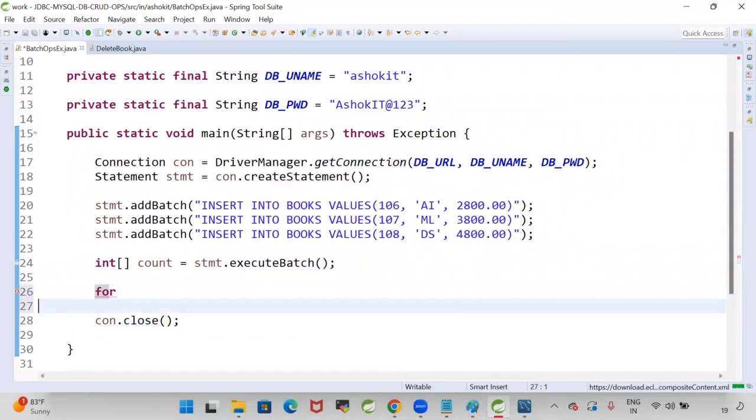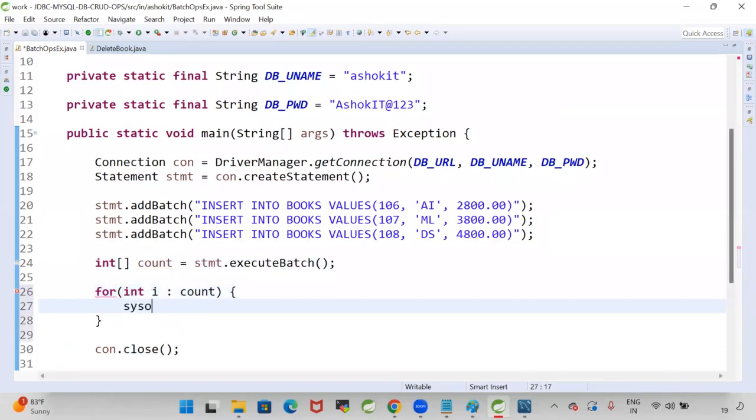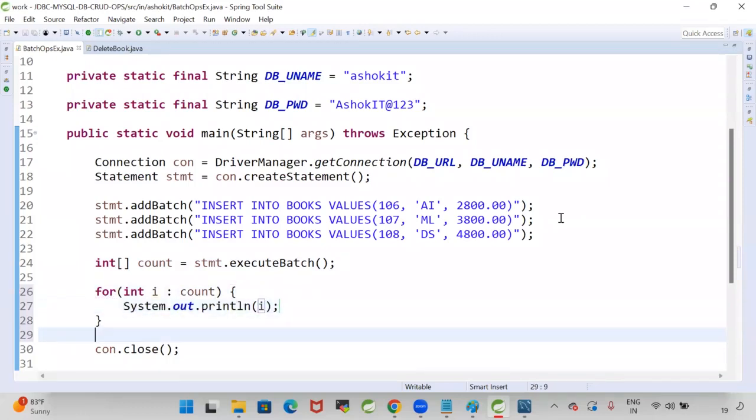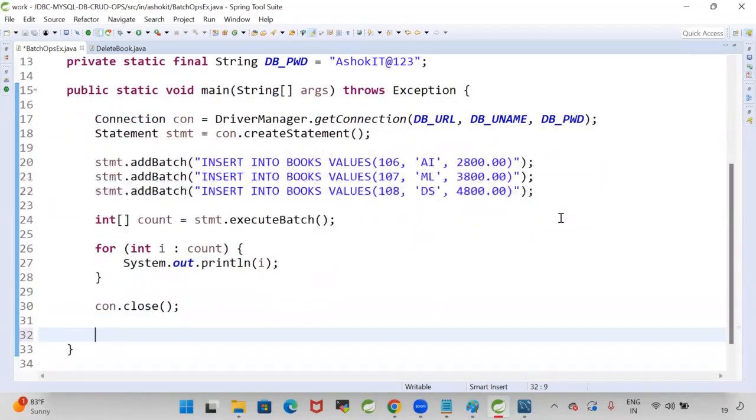Yeah, we can say for int i : count, System.out.println(i). This is my batch. After closing this connection, I'm writing System.out.println execution completed. I'm saying that execution completed.